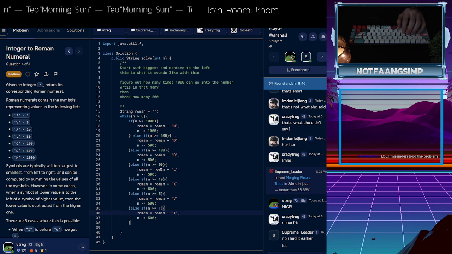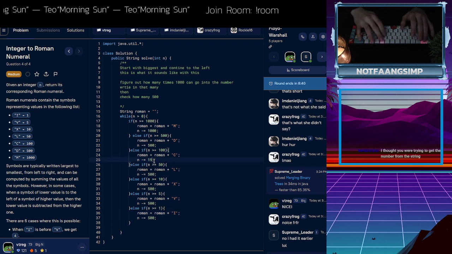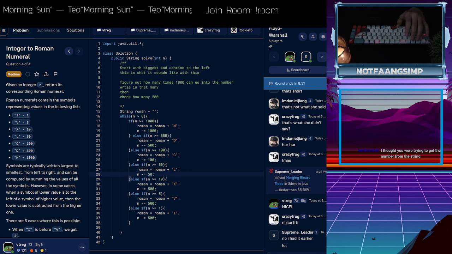1000, greater than 50, 10, 5, and 1. This is going to be minus 500, minus 100. They were trying to get the number from the string. No, yeah, that would have been a lot easier. It would have been a lot easier if you could just get the number from the string, but unfortunately, that's not what this is asking.